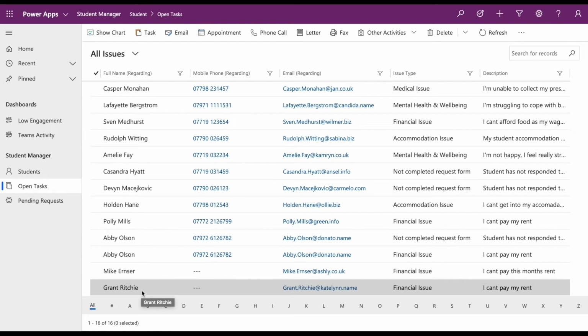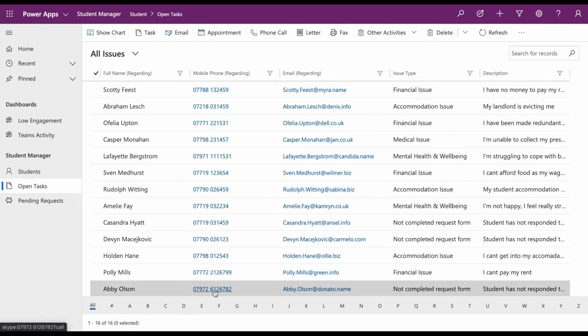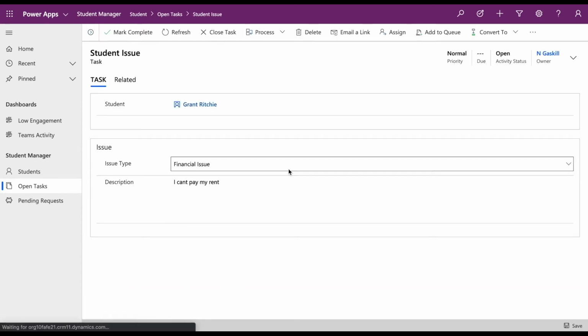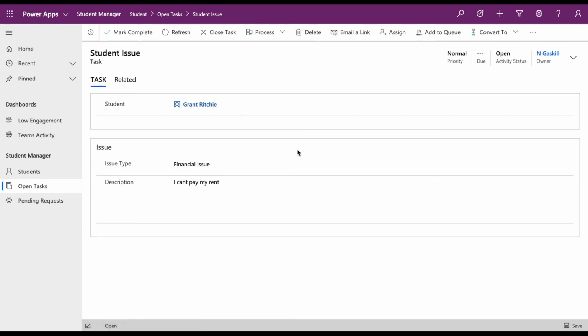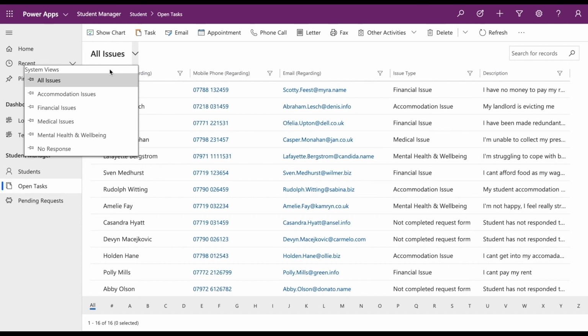So now we can see that Grant Ritchie should no longer have a pending request. There's an open task against him, and we open that task. We can now see the information that the student has provided. What's also possible is, because we are categorizing the data as it's coming in, we can filter that data off into different categories. So all the categories that we have on the list, we can create views and filter those off.